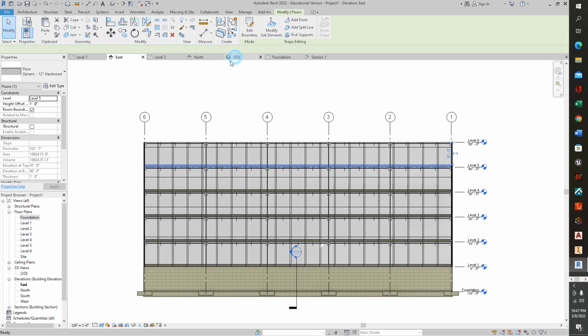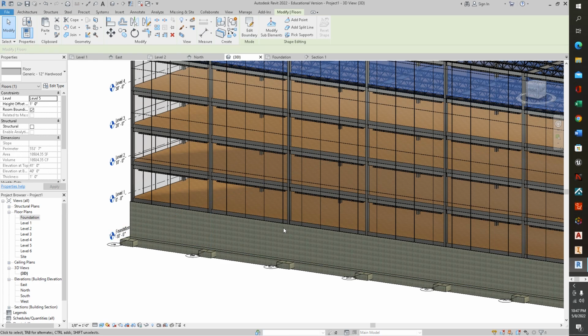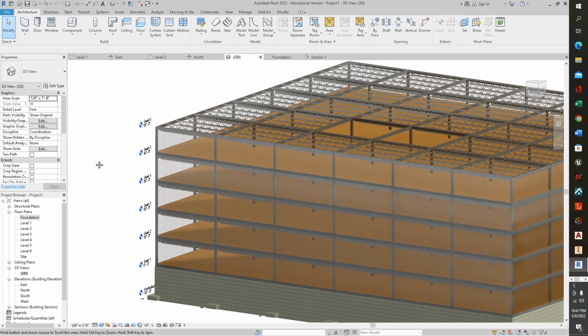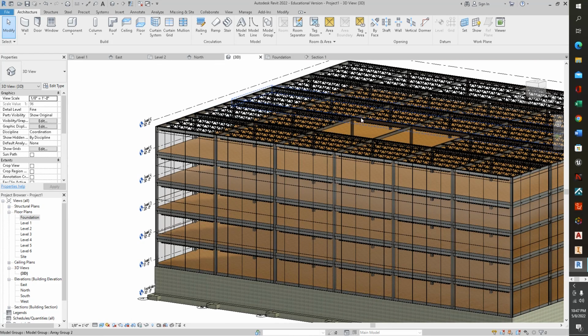We'll check that out in 3D view. And we've got hardwood floors throughout the building, all the way up to almost the top. And actually, we'll take this bit here, and we'll take a break here from this and get into the next bit in the next video.